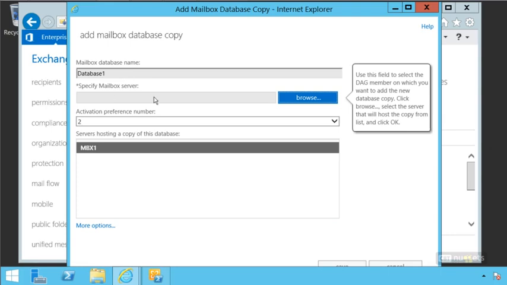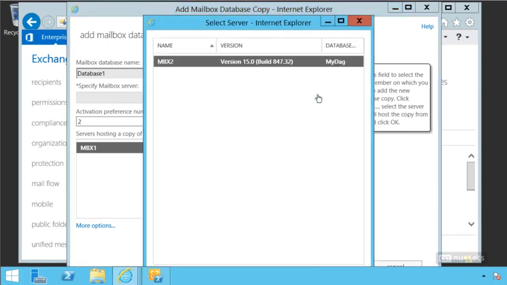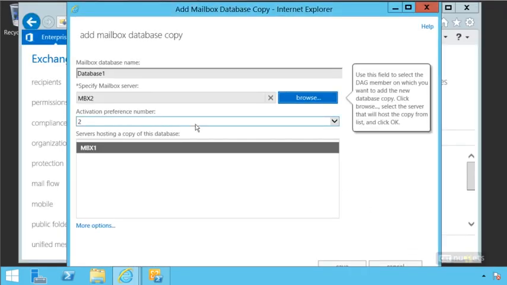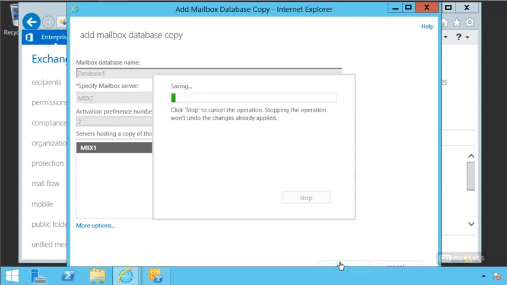So easy fix. So I'm going to do an add database copy. Database 1, specify the mailbox server that I want it to go to. I want it to go to MBX2, and I'm going to have to maximize this so I can say OK. And then down here, it's activation preference. Where do I want it active? I want it to activate on number 1, but then server MBX2 can be activation preference 2. And I'll go down and say save. And guess what it's going to do? Yep, it's going to copy it over.